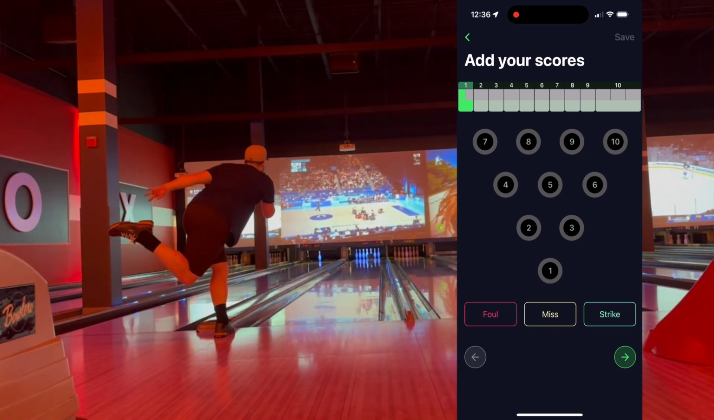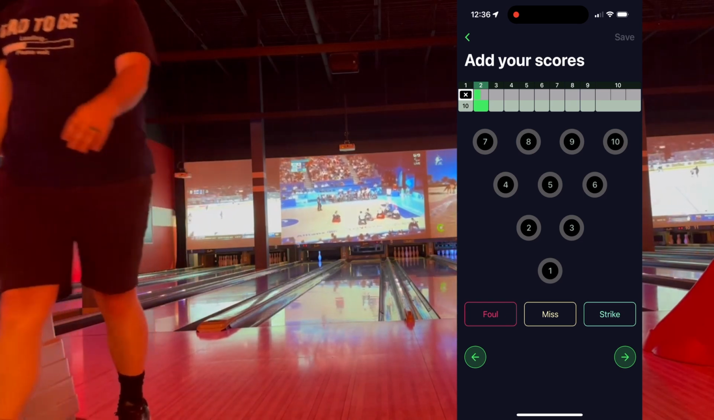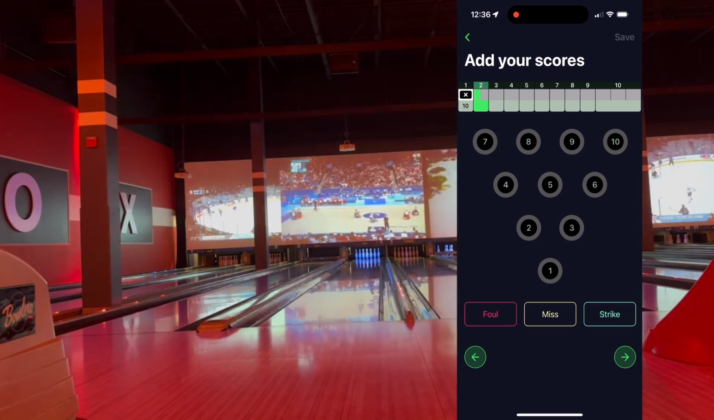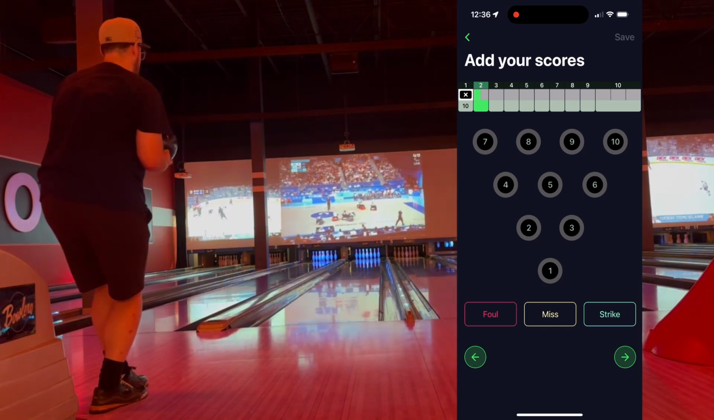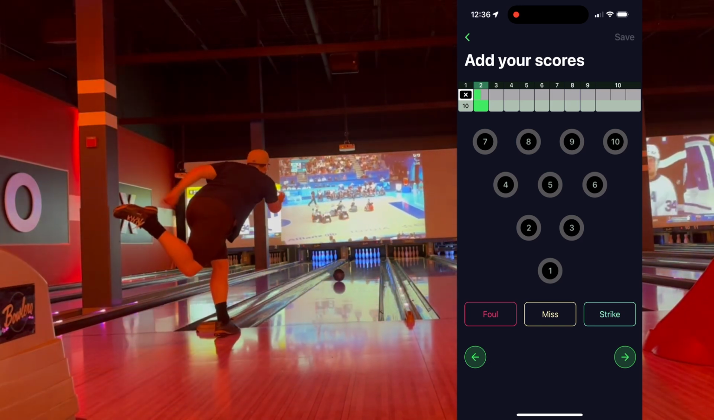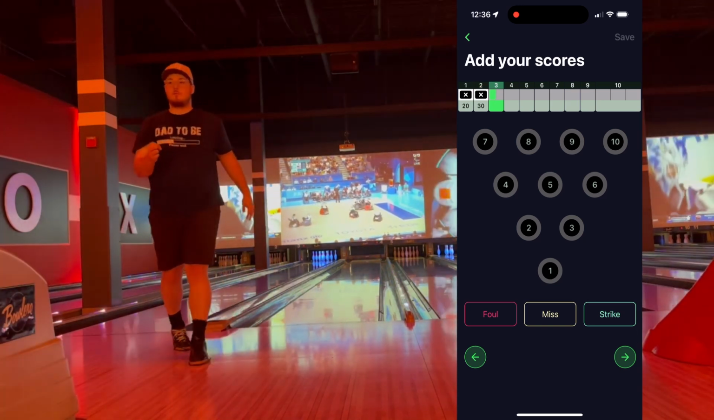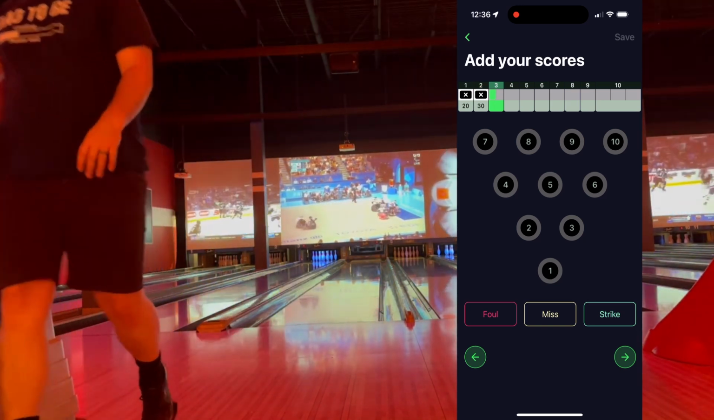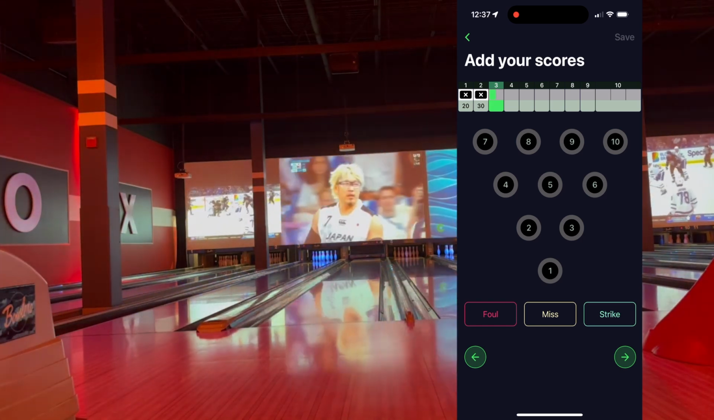All right, so I get a strike here. Lanes are pretty fried. They hadn't been bowled on in a few days. When you hit the strike, you just hit that strike button, and then it turns into a strike. That was way left. And I get a Brooklyn. So we add another strike there to the score. Again, it's pretty simple using LaneTalk.